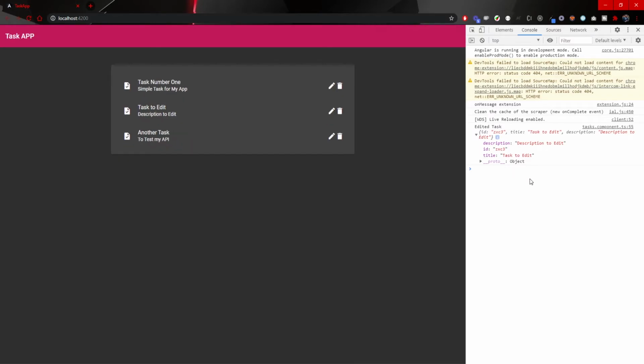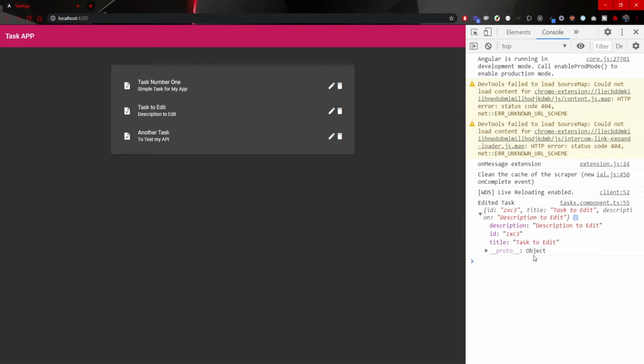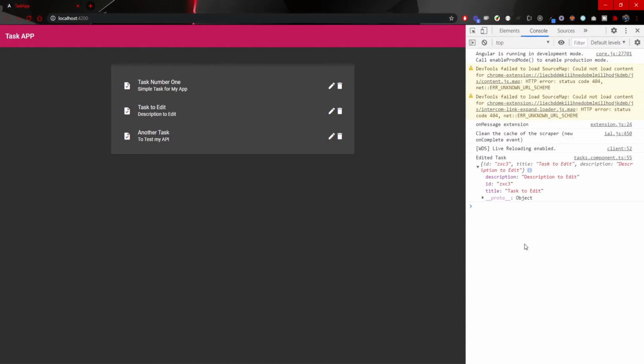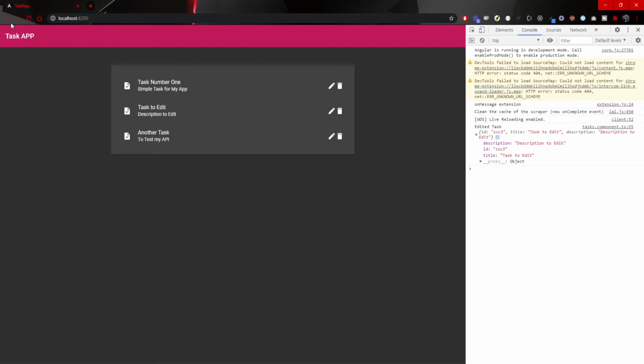And here on my console, let me zoom the console. We have description to edit. There is the ID of that task. There is a title. Everything looks good. So now, if I even refresh the page, I will get back still that task to edit and description to edit. So the data for that task is fully editable. Well, it was fully edited and saved on our API.